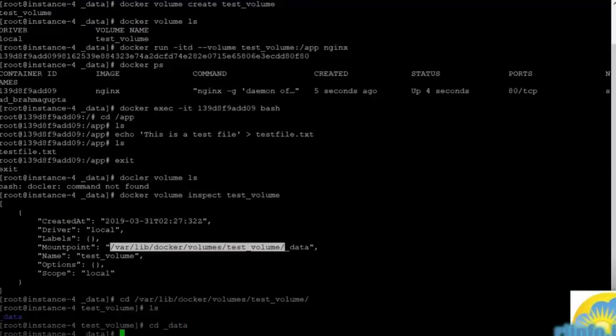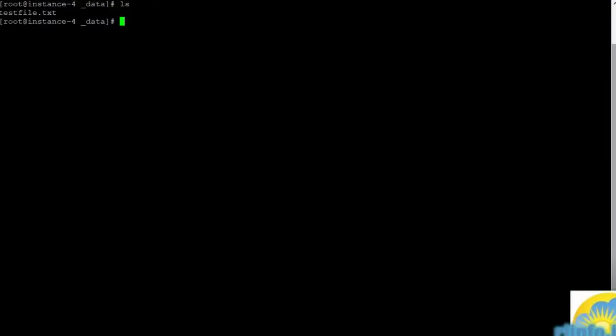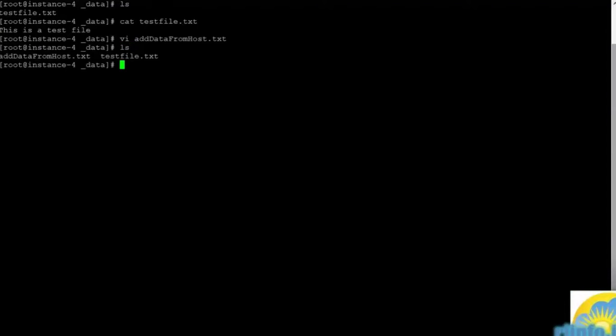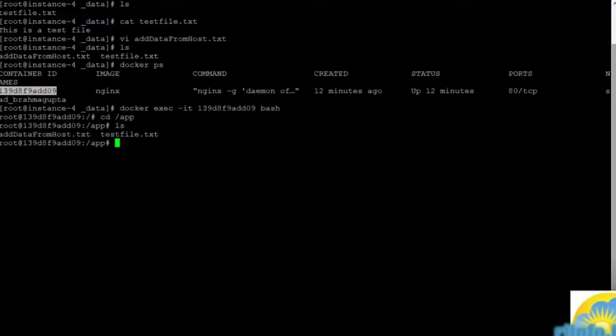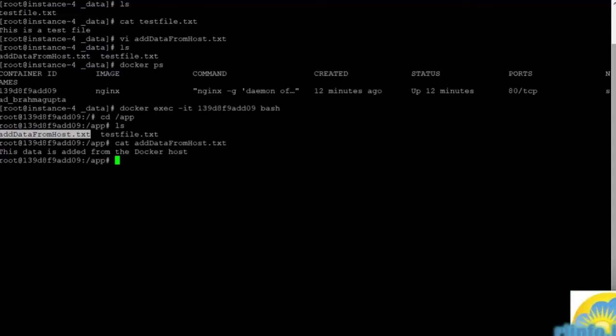Now let me create another file from here. This is the file we have created. So this is what we have, both the files. Now let's go back to the container and go to this folder and ls. We can see both the files that we have created are visible here. So now let's exit this.